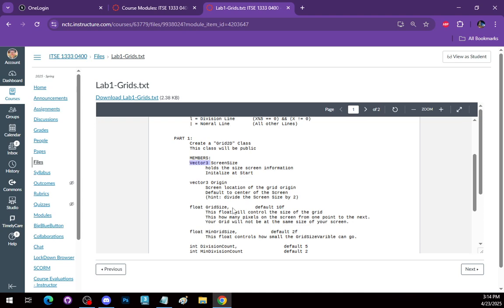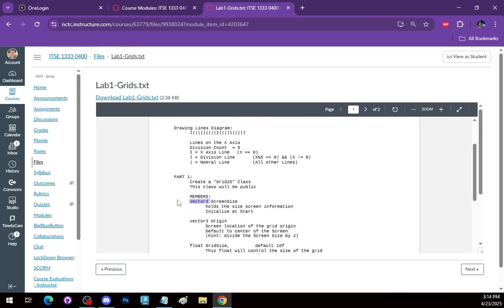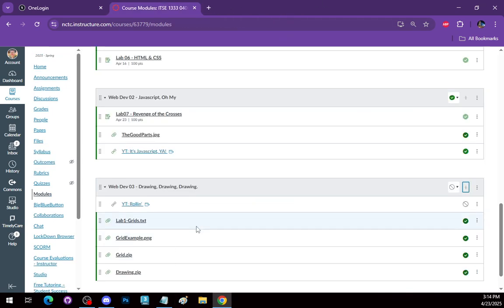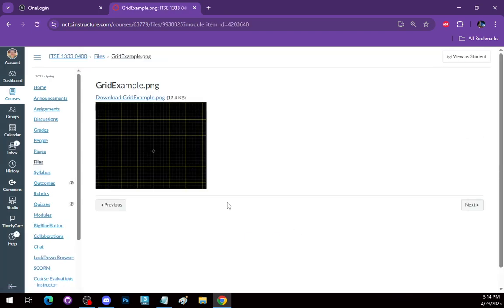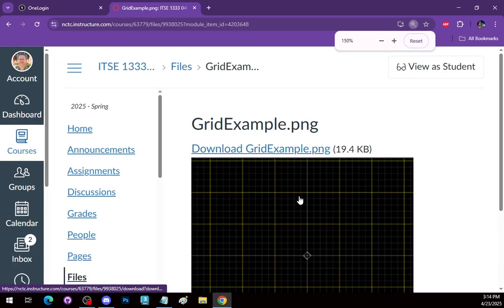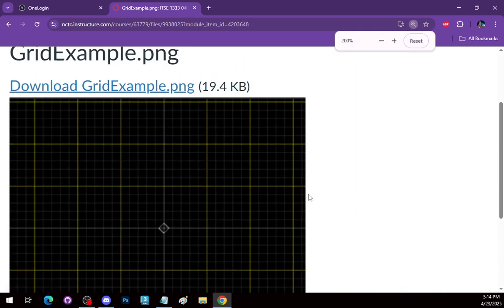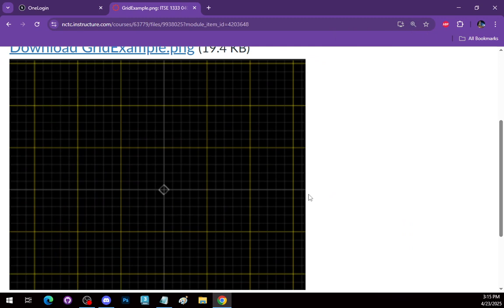So you are going to create a grid 2D class. We're going to go over what a class is in JavaScript. But ultimately, the goal of the lecture is that at the end, when everything's said and done, you're going to build. There we go. You can see it a little bit bigger now. So you're building your grid.